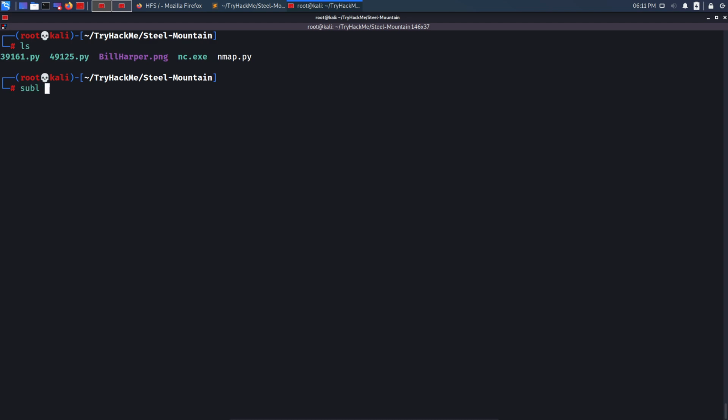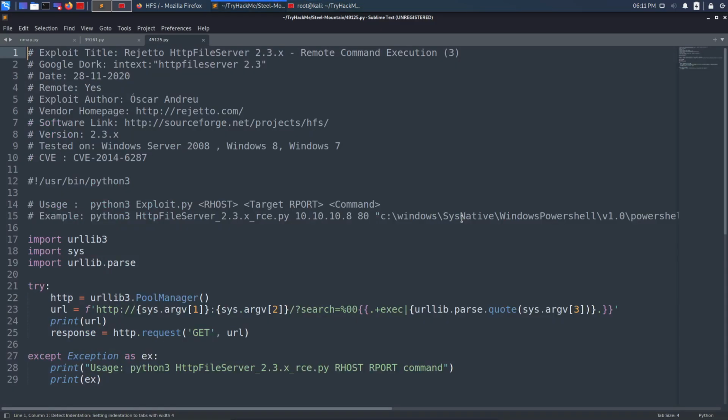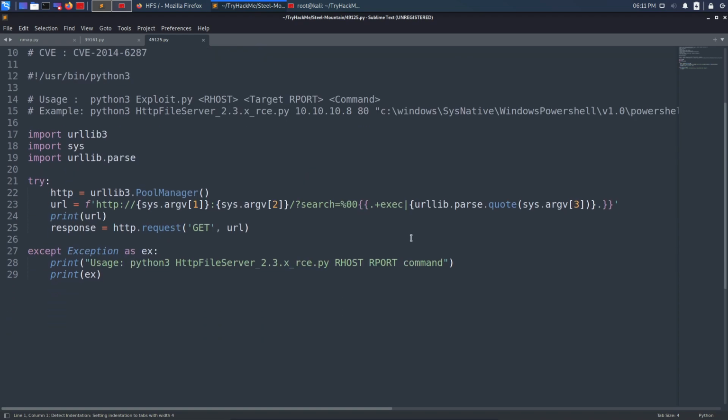If I do sublime and open the exploit, let's see what this exploit is doing, and we can see the same exploit. He is using null byte, but this time he is not using netcat, he is using PowerShell. The working of this exploit is python3, http file server exploit name, and then we need to specify our host, then we need to specify our port, and then we need to specify the command. And we can see the example as well.